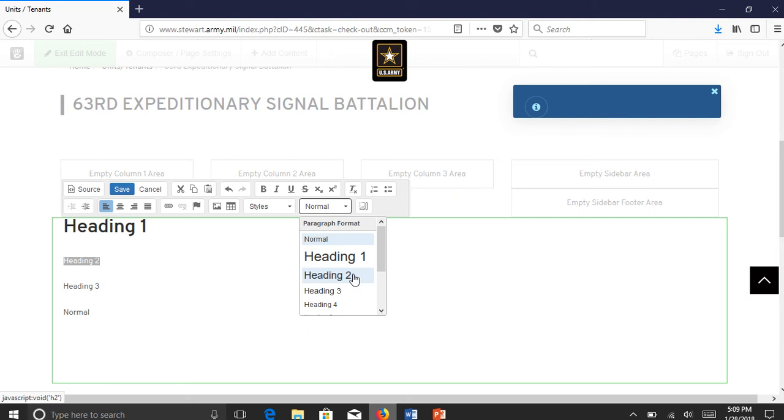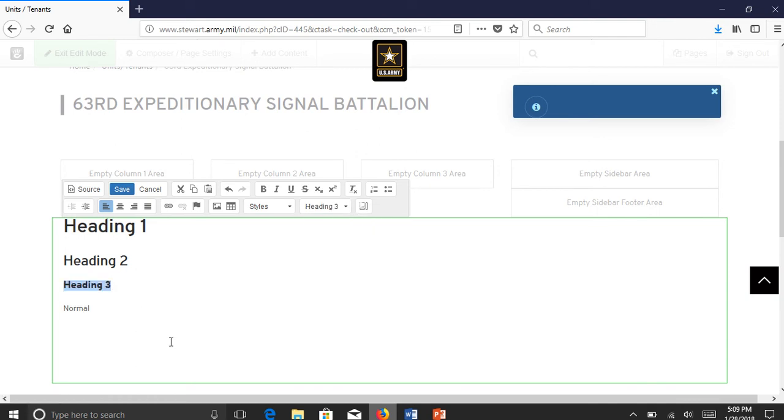We want everything to draw the eye. Okay, here's heading 2, a little bit smaller, and then heading 3 is a little bit more bold, you'll see. There we go. And then there's normal. So I just wanted to leave normal there so you could see it.